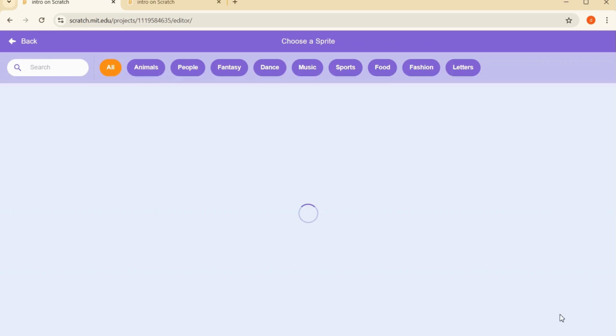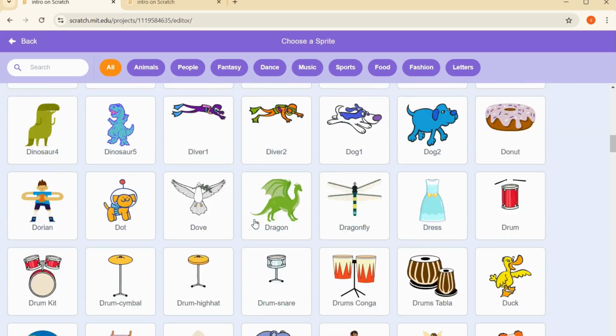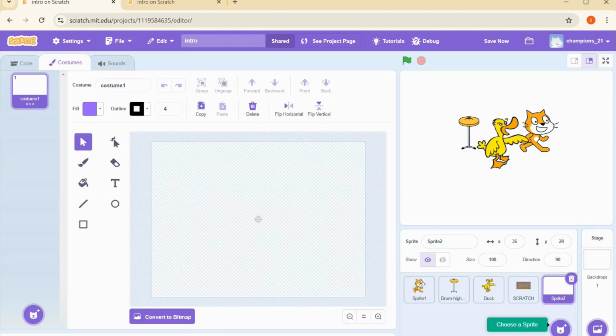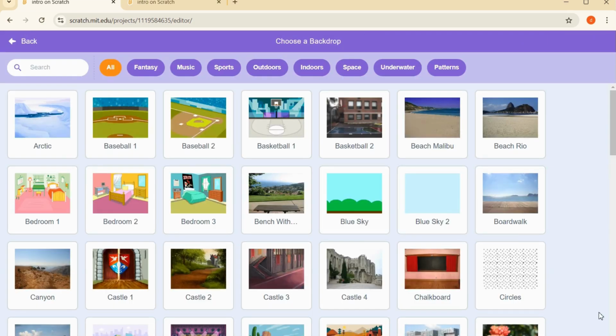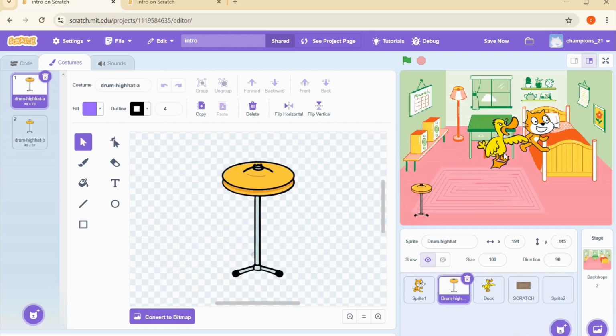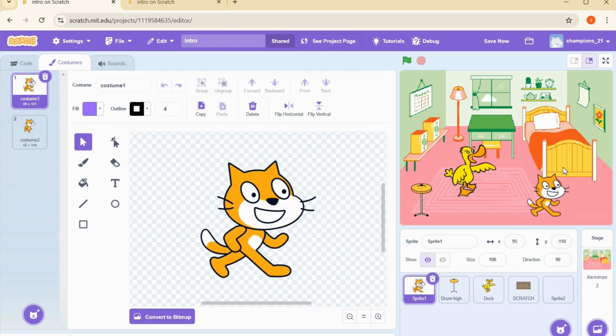The next one is search. Inside this you can have a lot of sprites, and you can choose whatever sprite you want. After that you are able to see this option shows a backdrop. Here exactly the same options you are able to see. We will choose one backdrop. Backdrop means background. So let me choose this blue sky bedroom. Okay, can you see now that backdrop is showing there.